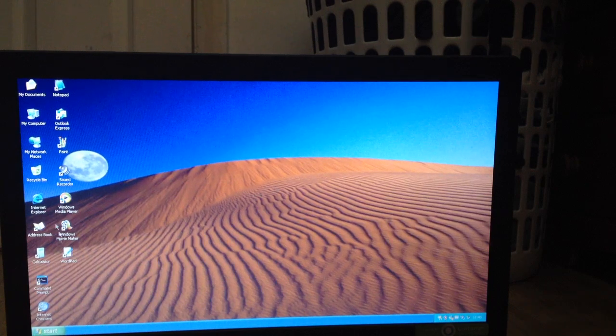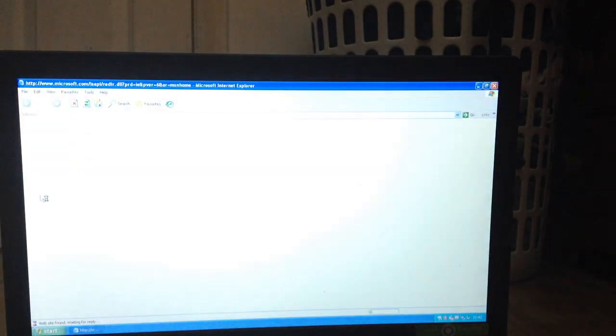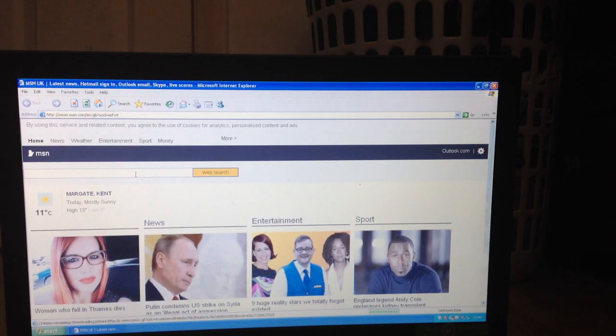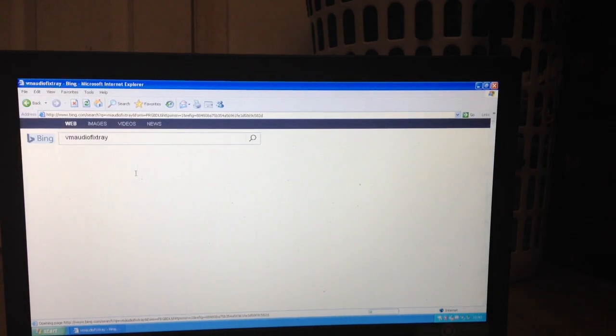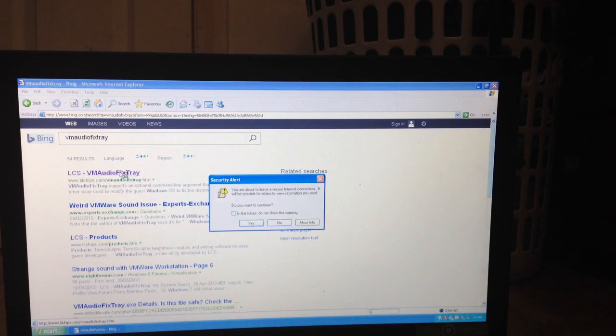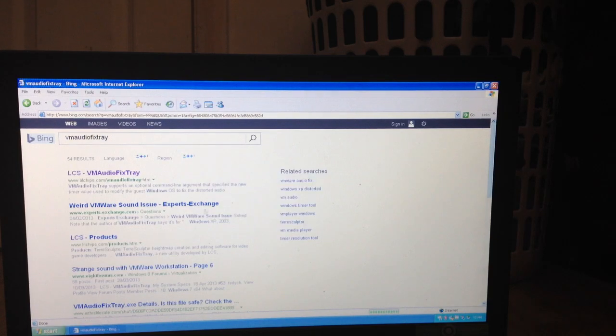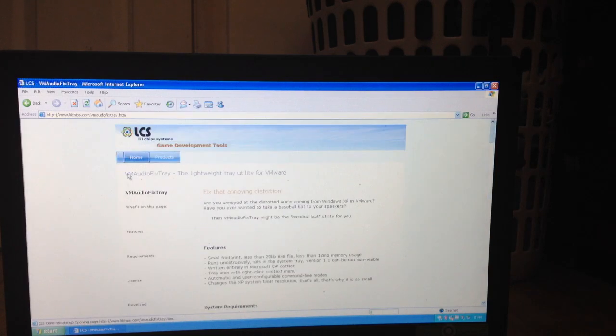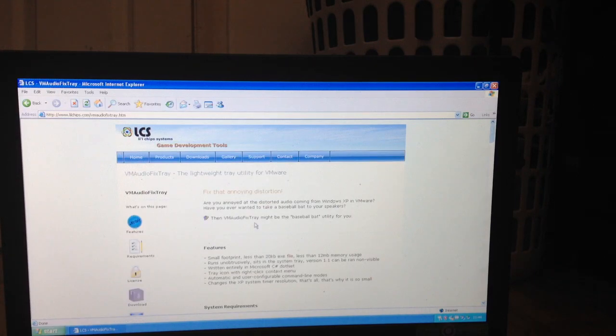Yeah, so open up your internet browser. Yes, IE6, I don't mind or care. Type in VM Audio Fix Tray. Little chip should be the first result. Yeah, I don't really care. And you should get this simple looking web page come up.